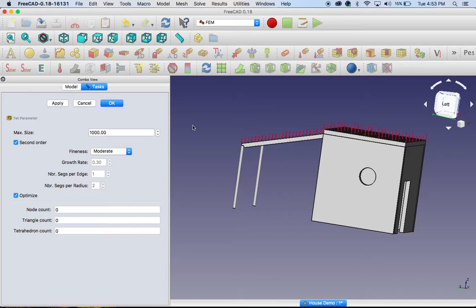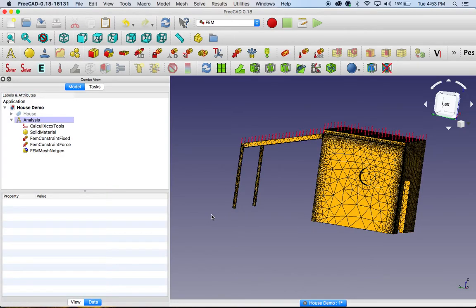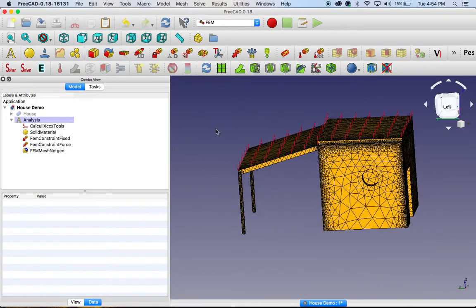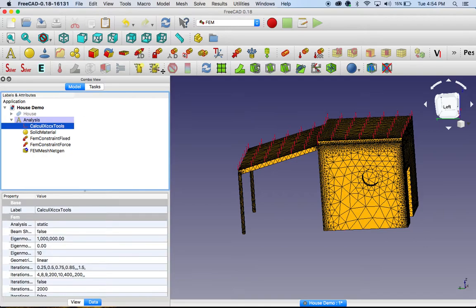Let's do coarse. If I don't apply an end mesh, then I am not going to get the results at all because there's going to be nothing to analyze. Now this is a bigger project, so it didn't take that long, but it took a little bit longer than the mailbox in the last video. So now I've got my mesh, I've got my loadings. So now I can go back in here, Calculix, and let's go ahead and run this analysis.